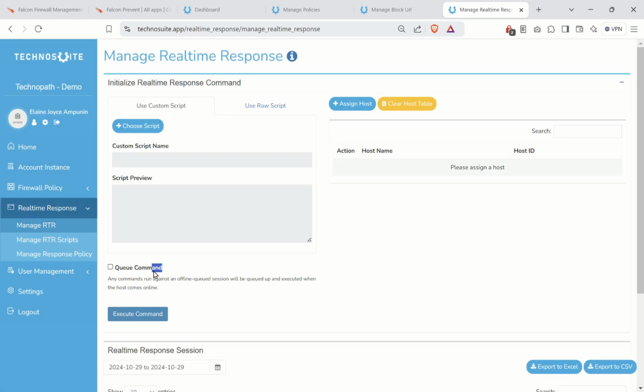You can also enable the queue command feature, which allows you to run the script to an offline host, then it will be queued and will only be executed once the host becomes online.